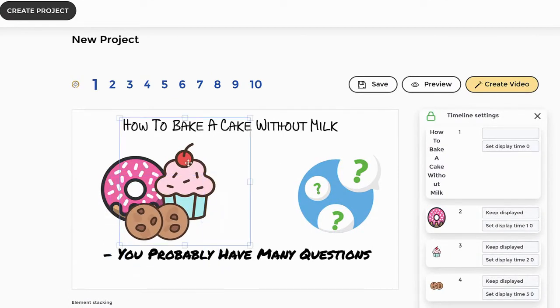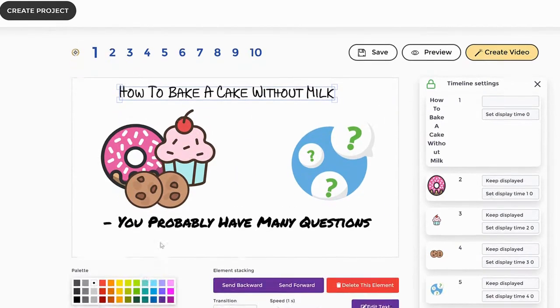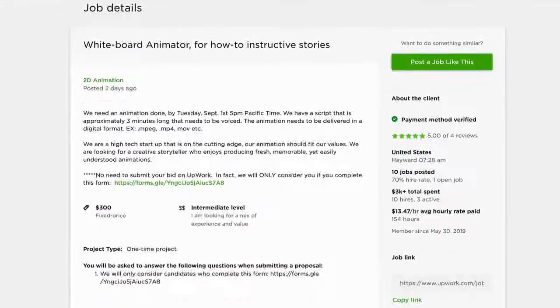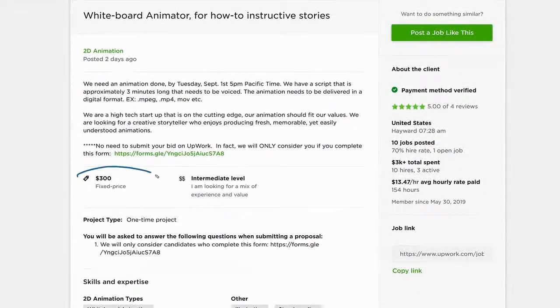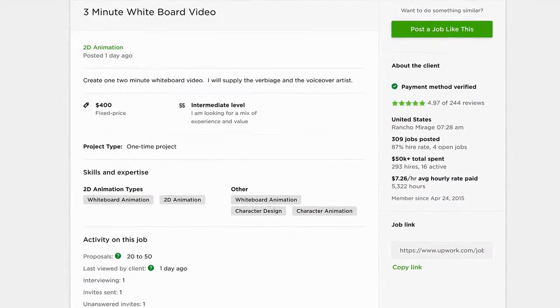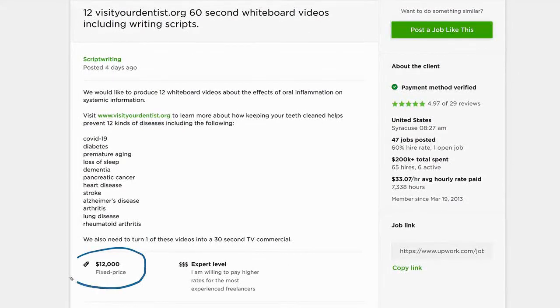And once you create your project, you can sell the videos you create to unlimited clients for any price using our included commercial and enterprise use license. You can easily sell each doodle video on freelancer platforms like Upwork.com, Fiverr, Freelancer.com, or directly to clients for $300 to $500 or more for each video. And that's just the start.